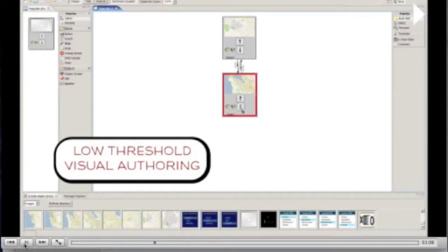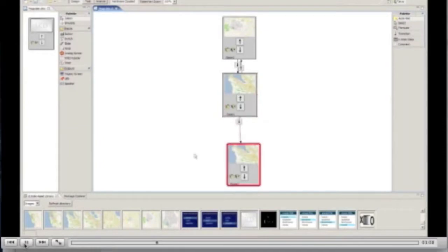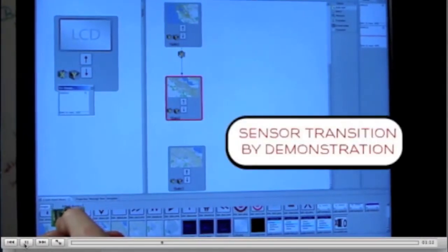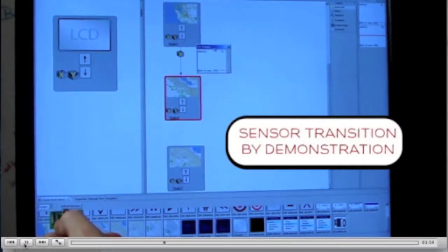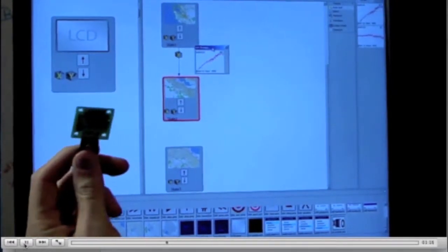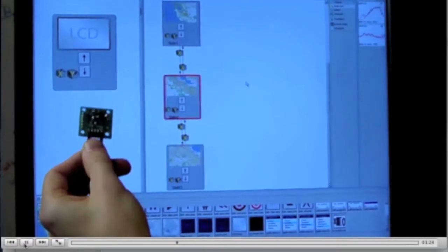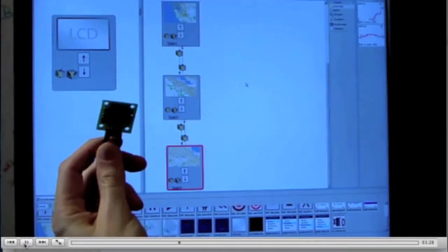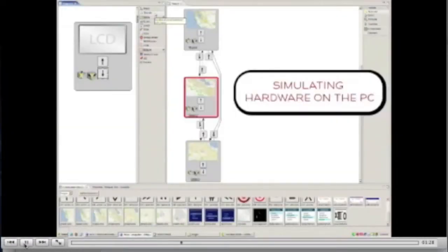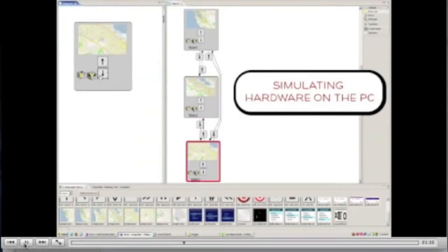So, button presses. To help his work with analog sensors, Sam can author transitions by demonstrating them in physical space. Here he is setting thresholds for an accelerometer by tilting it and setting limits in the live data view using the keyboard. At any point, he can try out his interaction model by using the attached hardware inputs, or by simulating such hardware input on the PC.